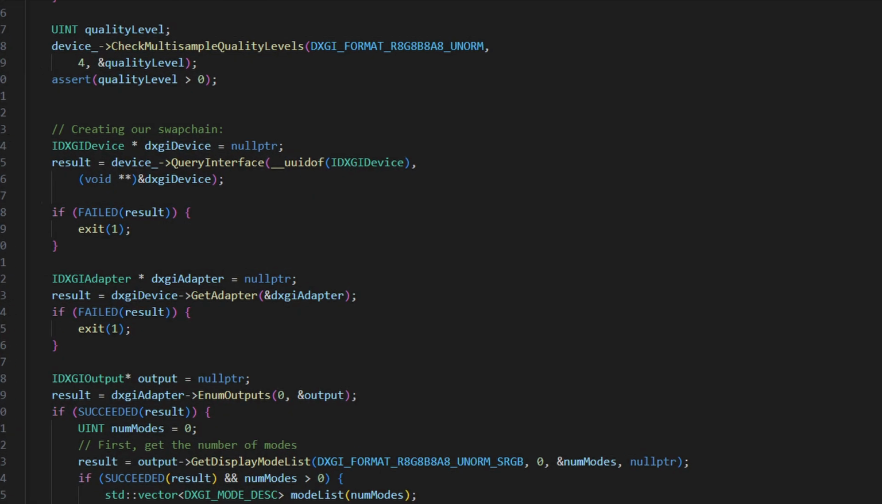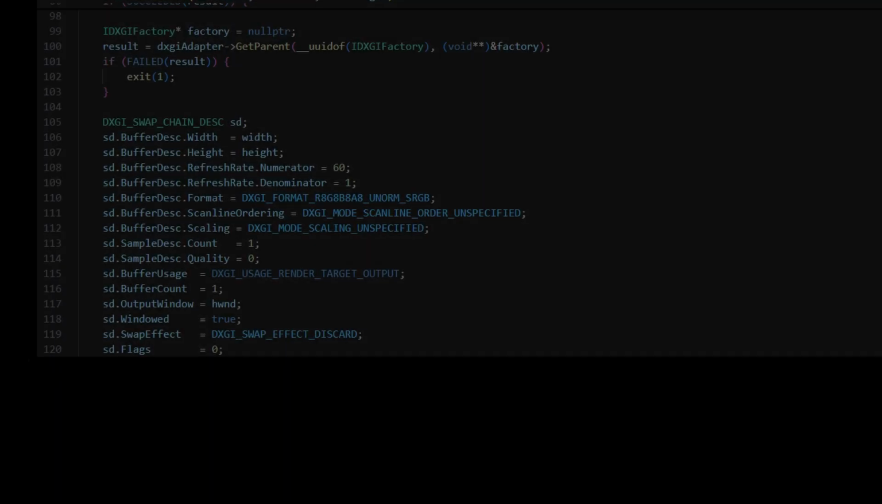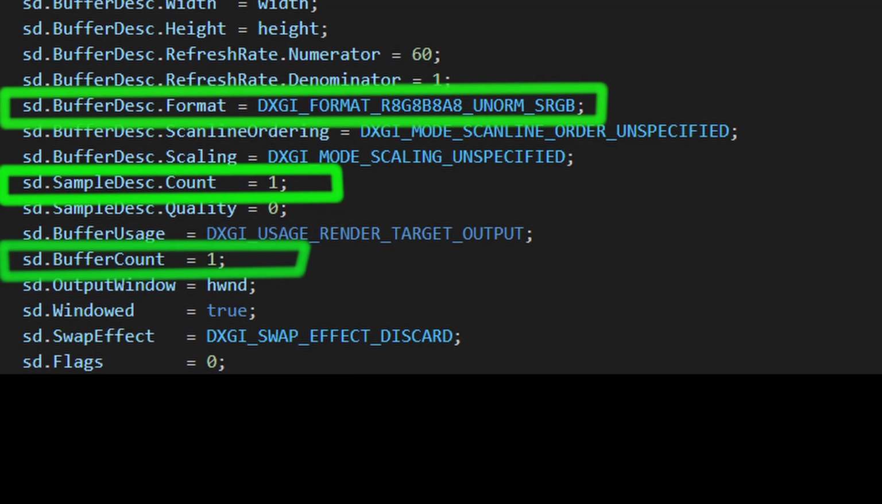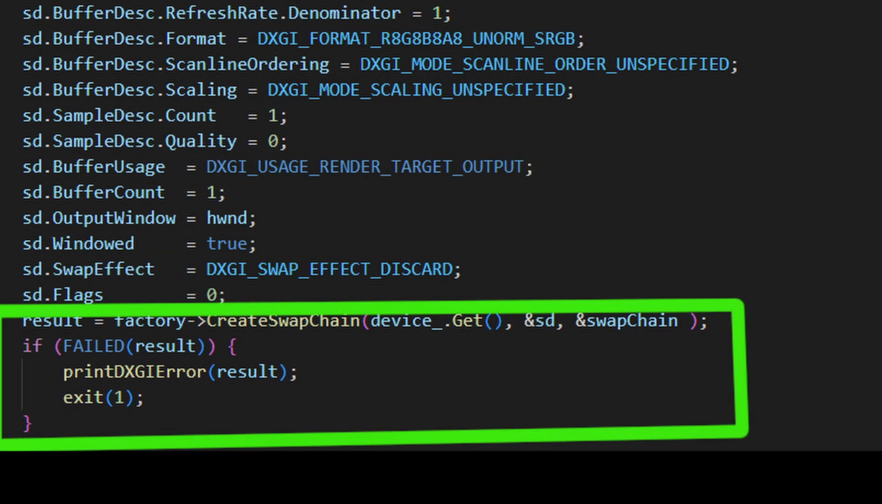Next comes the creation of our swap chain. A swap chain handles rendering to multiple back buffers and then shows the result in our game window. We can configure things like how many back buffers we want, the color format, multi-sampling, and the presentation behavior. We call create swap chain with our desired settings and check the result for failure.